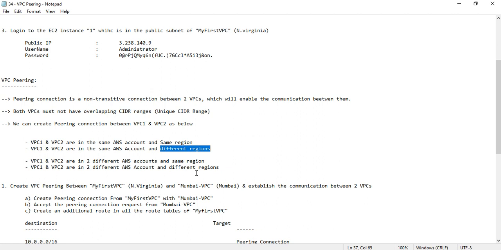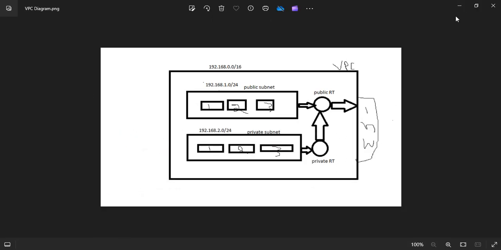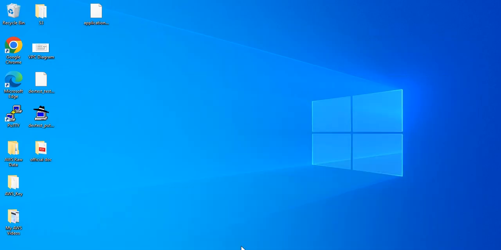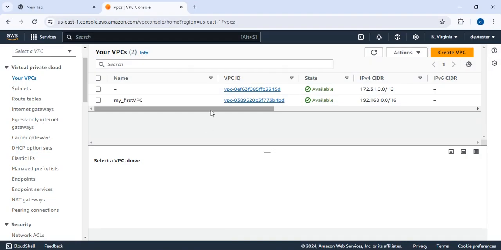Whether they are in the same region or different regions. That means same account, same region; same account, different region; different account, same region; different account, different region. These four scenarios will be done with the help of peering connections. I will do the practical session, then you will get better clarity on this. I can quickly jump into the practical session.